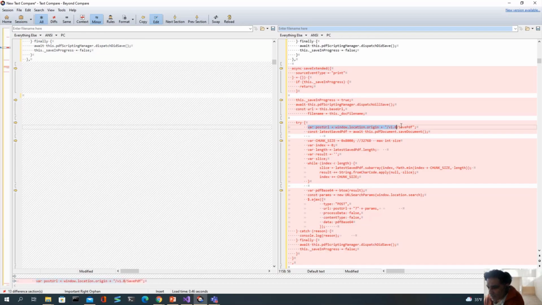So this is the endpoint, the API endpoint. What it does, it just gets the latest PDF. Then what we are doing, we are splitting the file into chunks. If you don't do it, it's going to crash your browser. So this is a binary array, and we are splitting it into chunks into a string.